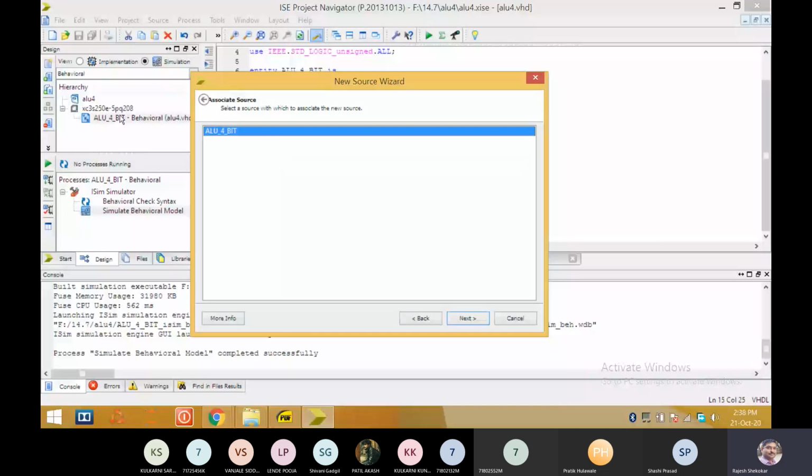One source is your VHDL model for the ALU, and another will be the test bench for the ALU. By default it is taking that one entity is present, that's why it is showing only one. If it had two entities or three, four programs, then it would show 4 or 5 entities here, and you would have to select out of them. So by default, it is having only one, that's why it is showing only one.